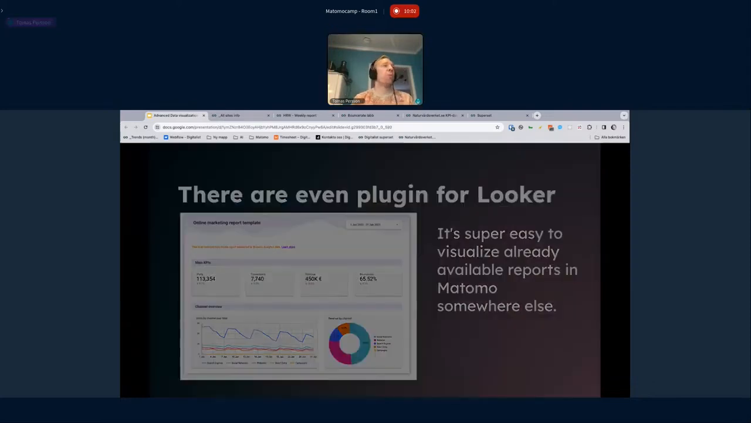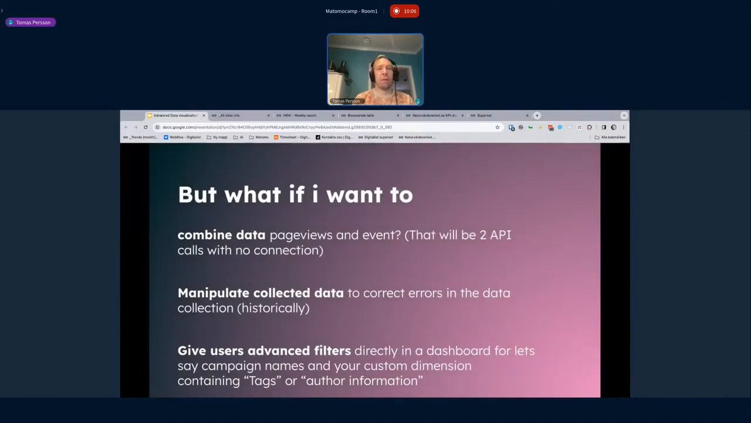So that's great. However, when we want to start combining data, let's say we have the page views and the events, and we want to start to filter them, and we want users to engage or interact with those reports at the same time, then it starts to get a bit complicated in Matomo. We have the dashboard solutions, and we can apply some segmentation to the reports and so on, but it's going to be quite limited. It's also really hard to manipulate collected data and maybe to correct errors, or look at data historically. We can use the custom report, a premium plugin that will give us some of the features we have in these solutions, but it's really, really limited. And then, yeah, giving users advanced filtering.